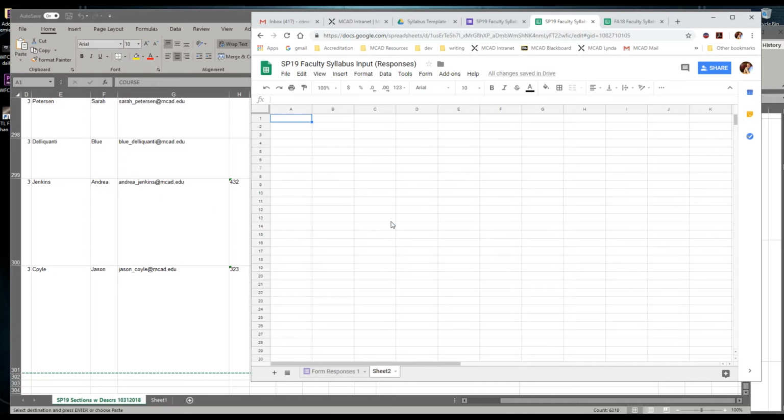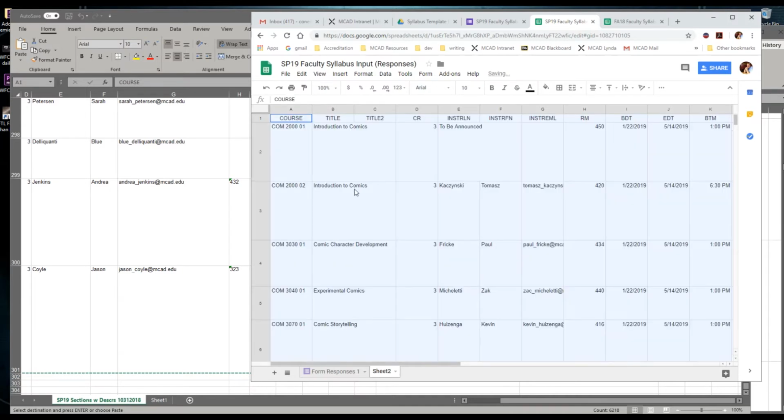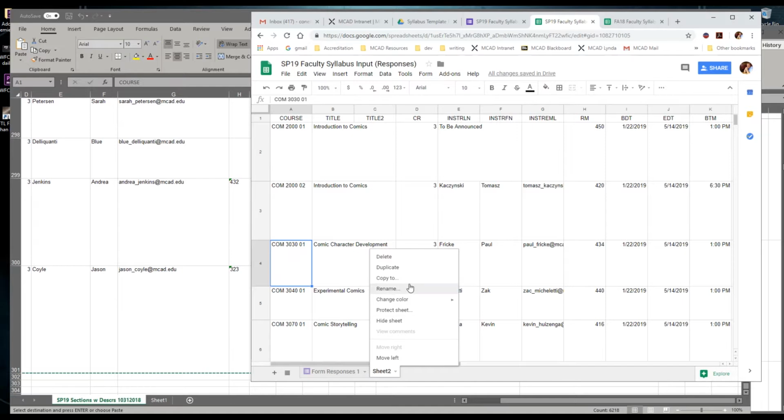Takes a second. And it always feels like it didn't work, and then it works. There it goes. Just leave that alone, but I'm going to rename it so I know what the date is. Rename this page. Let's call it data 10/31/18.